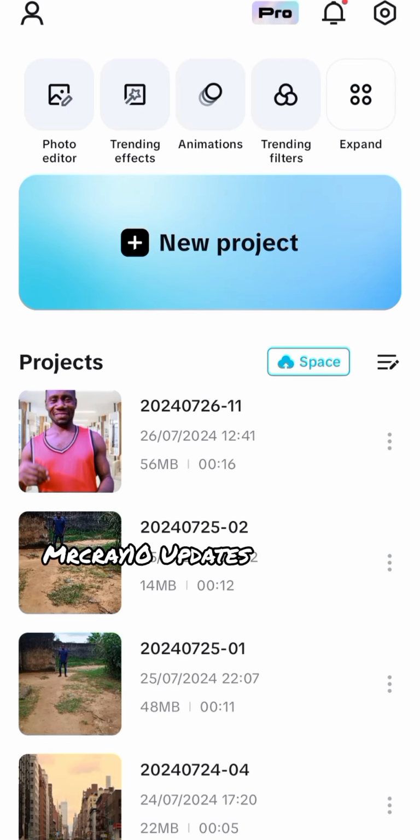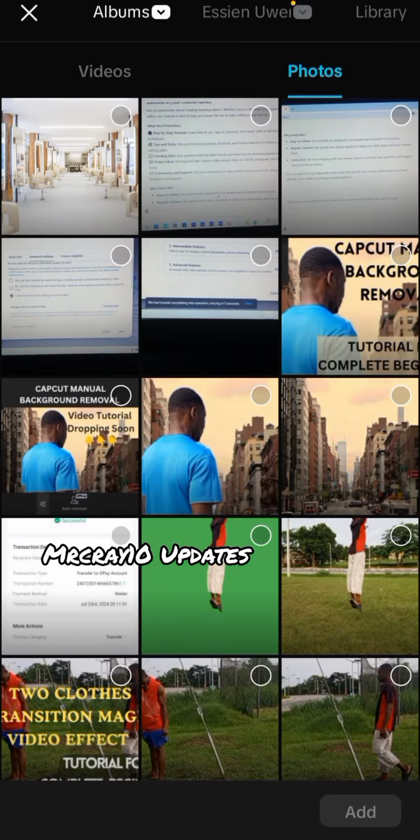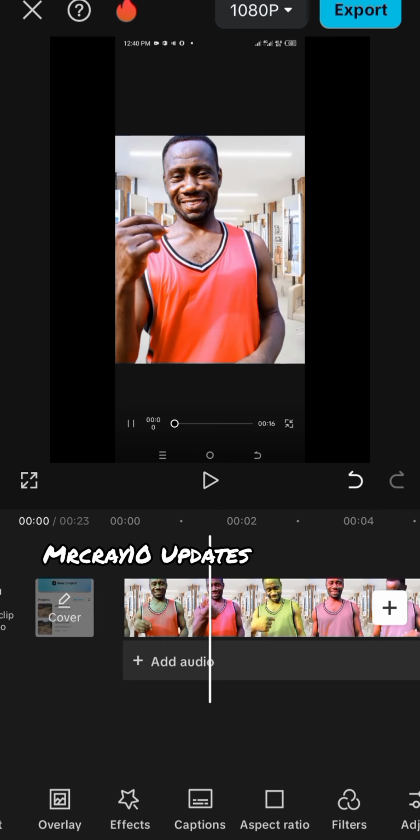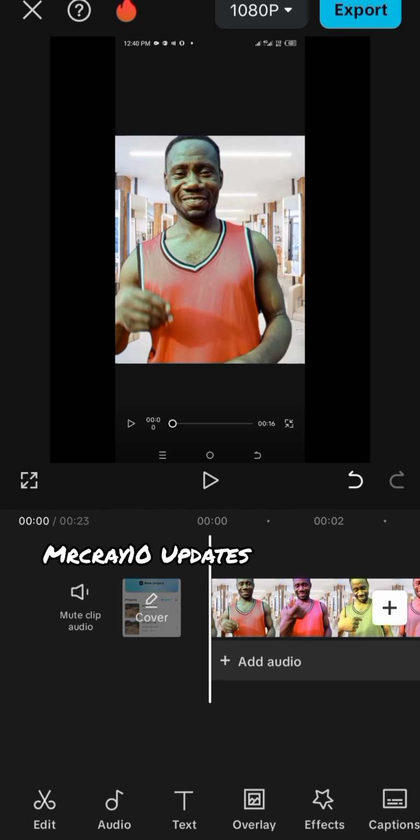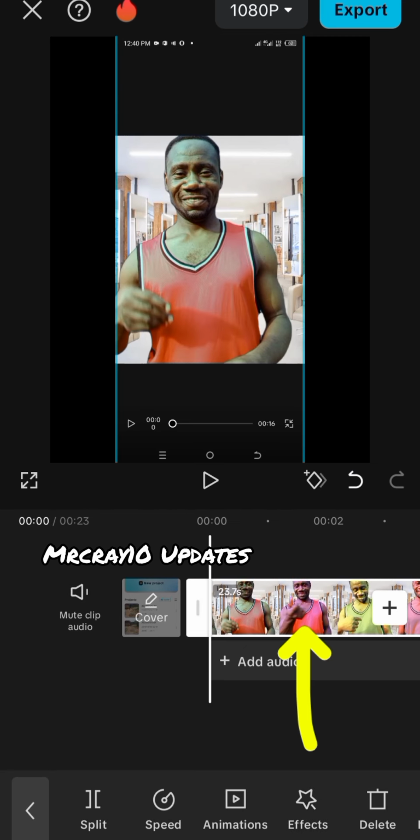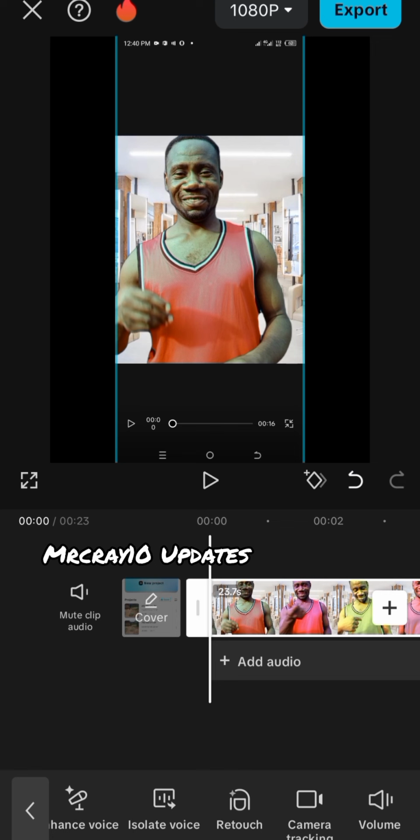Now the next thing for you to do is to come back to CapCut, click on new project. So you'll have to import the screen recorded video here on CapCut. Tap on the video layer. Let's go and look for transform.